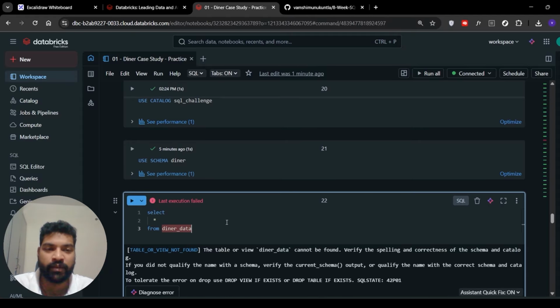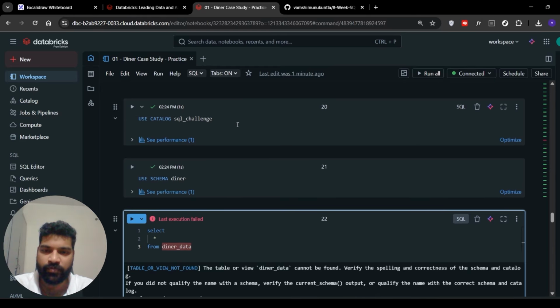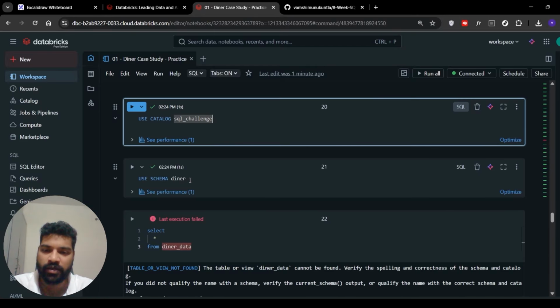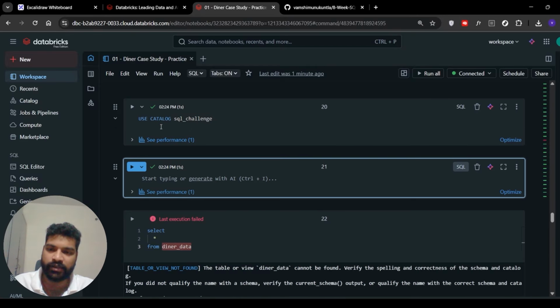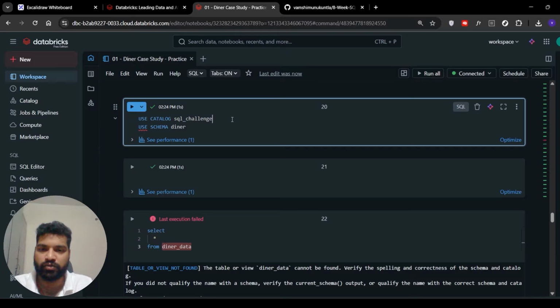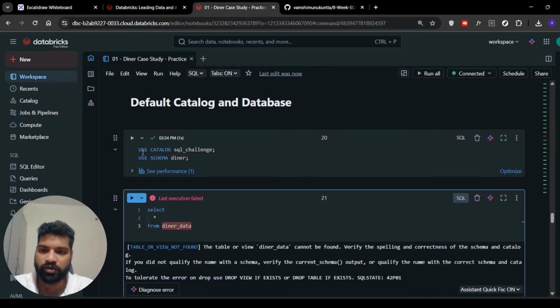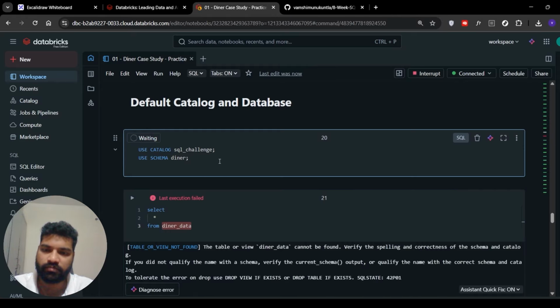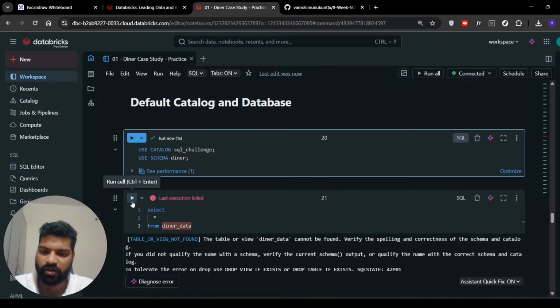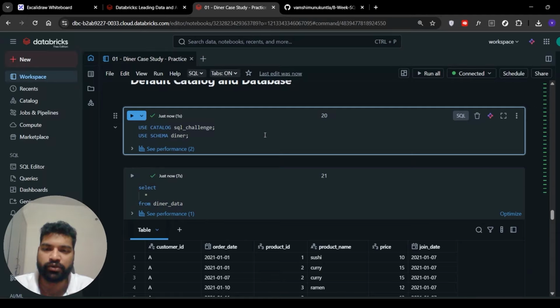So that's why every time you stop this cluster, if you made this catalog default, you have to run them again. So every time you restart the cluster, please make sure to run this code. So semicolon and this semicolon. Yeah. So let me remove this. So run this and run this code. Now it works. So please don't forget to run these defaults when the cluster is terminated.